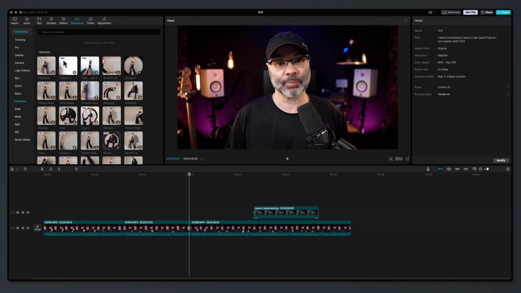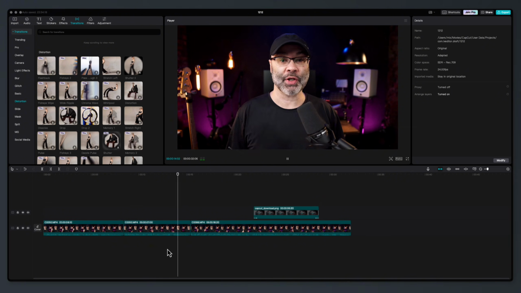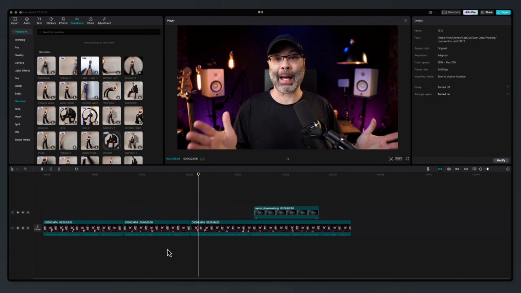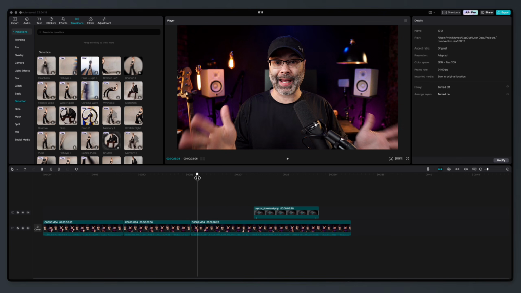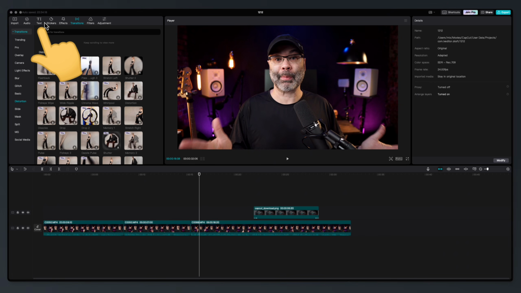Now let's move on and let me show you how to add text. Let's find the spot where I actually say it's called CapCut. For free, and I'm going to show you how to use it right now. It's called... Okay, right there. It's called CapCut, about right there. Go up to the left, click on text.